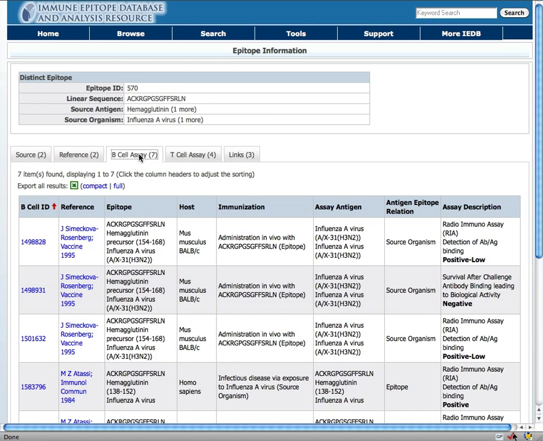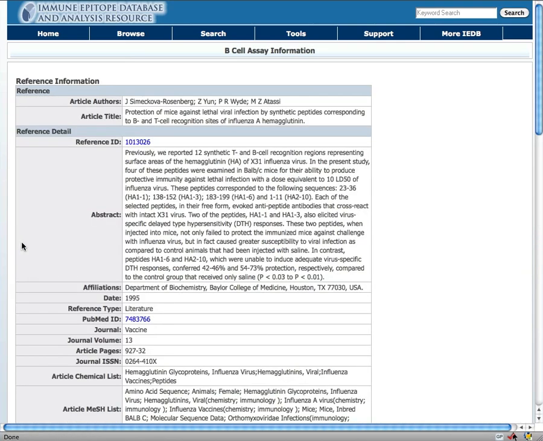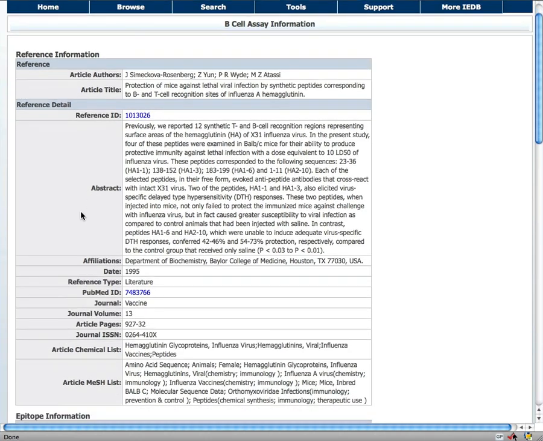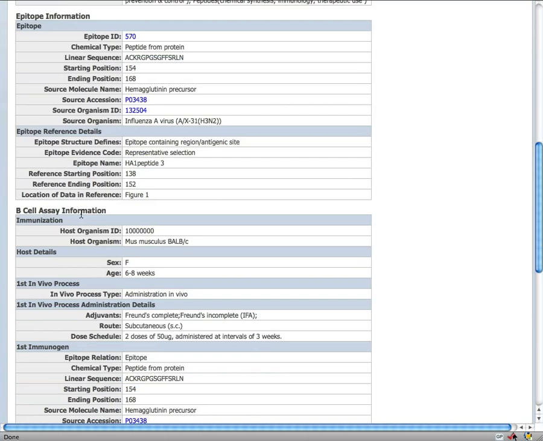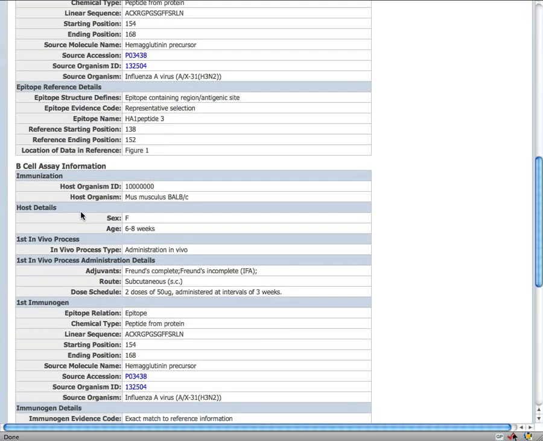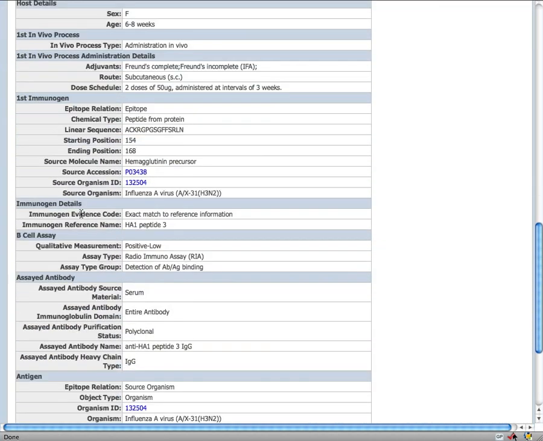By clicking the ID links in any of the Assay tabs, a complete assay information page appears. At the top is a summary of the reference from which the data is extracted, as well as data relating to the epitope assayed. Below it is the data relating specifically to the assay information.